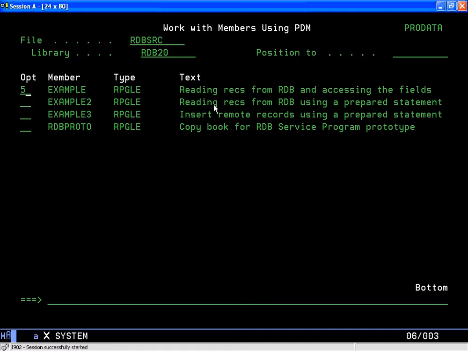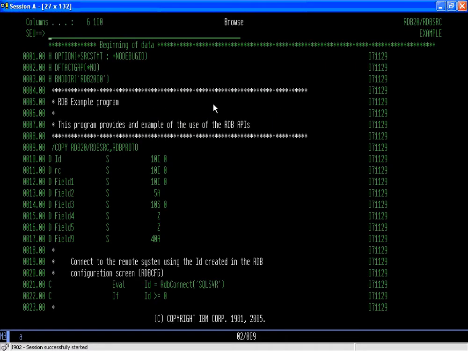The example program we'll look at first. You'll see I added some H-specs at the top of the program. Two of them are required, and one of them I simply prefer to do. Required is the default activation group of *NO.